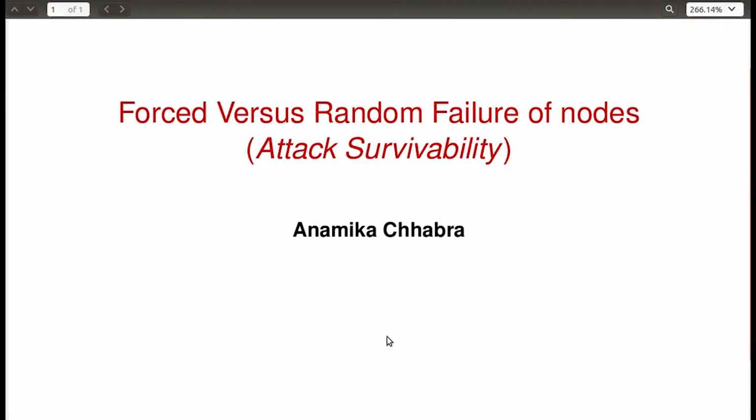In this video, we are going to implement forced versus random failure of nodes, which is also called attack survivability. We are going to take a network and we will be removing nodes from this network, and we will observe the effect of removal of nodes from the network. We will be using two strategies to remove the nodes. In the first strategy, we will remove the nodes randomly, and in the second strategy, we will remove the nodes which are highly connected. We will observe that when we remove the nodes which are highly connected, it requires very less iterations for the graph to become disconnected.